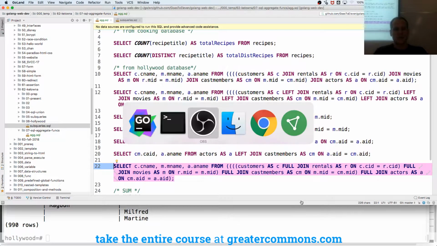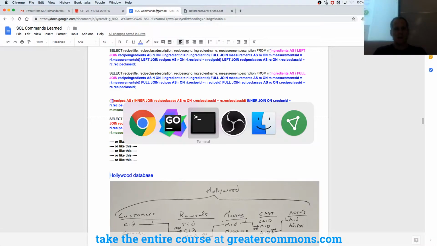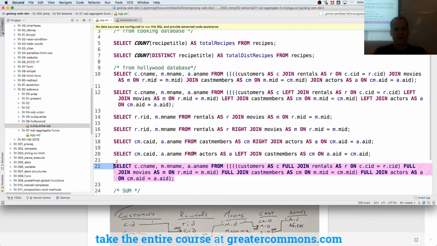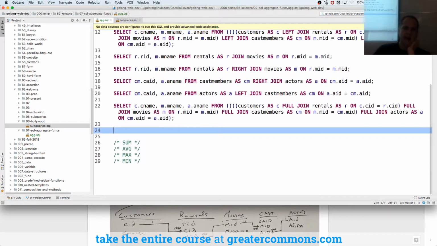All right, so there's our schema. And we're working on count, aggregate function. Then we'll do sum, average, max, min. What should we count? Rental transactions? Sure. How do we do it?